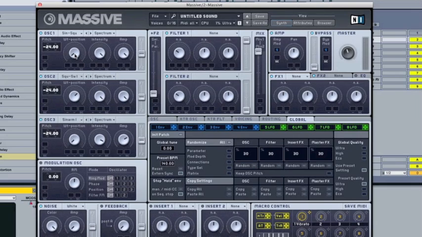You can turn that up a little bit. Usually when people make subs, and I'm using that as a sub end, they turn it up a little bit toward the square, and it makes it a little bit fatter.